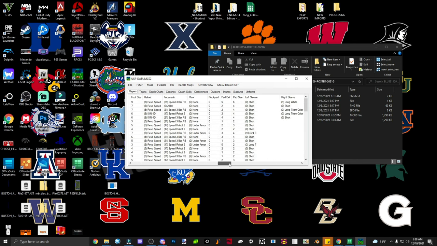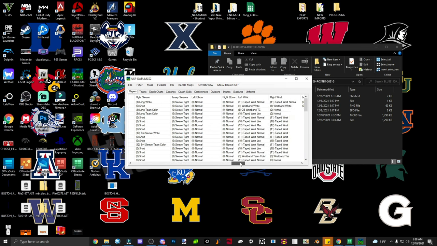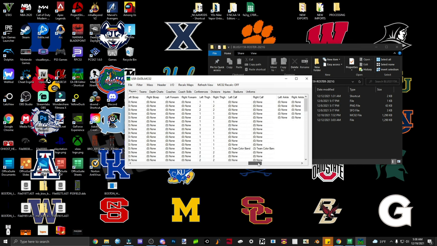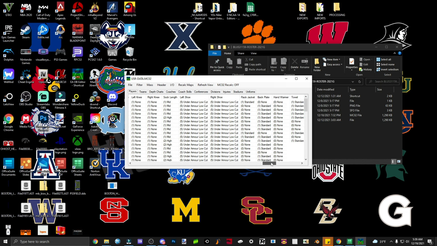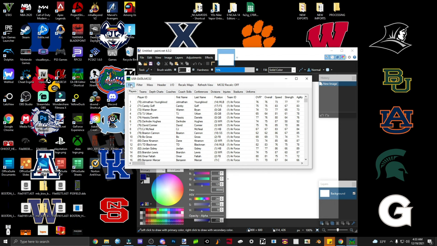That's all. So I'm on my team now, and you can change everything from the sleeves, pads, just all the accessories. You can make it so they all wear the correct team brand, and I didn't bother doing it, so they're going to be wearing Under Armour shoes in the game, but everything else is Nike. So that is it. After you're done doing what you're doing, you just click file and click save.